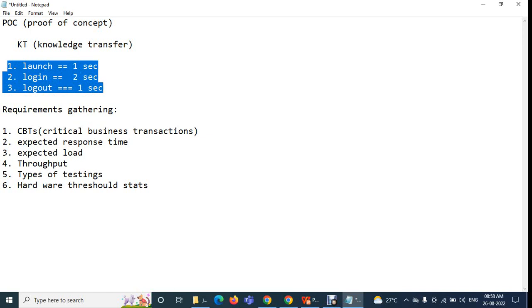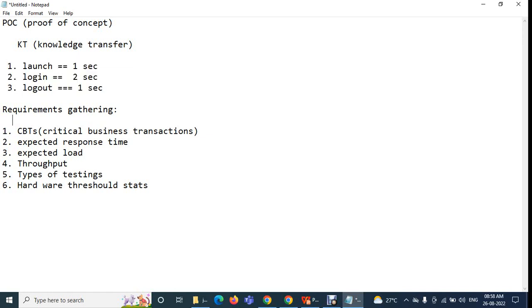Okay, so launch, login, logout are the critical business transactions or critical actions. And expected response time, in the sense, for each and every critical business transaction there will be an expected response time. So we need to ask the client to provide that expected response time. Client is the third one. Okay, so then expected load.